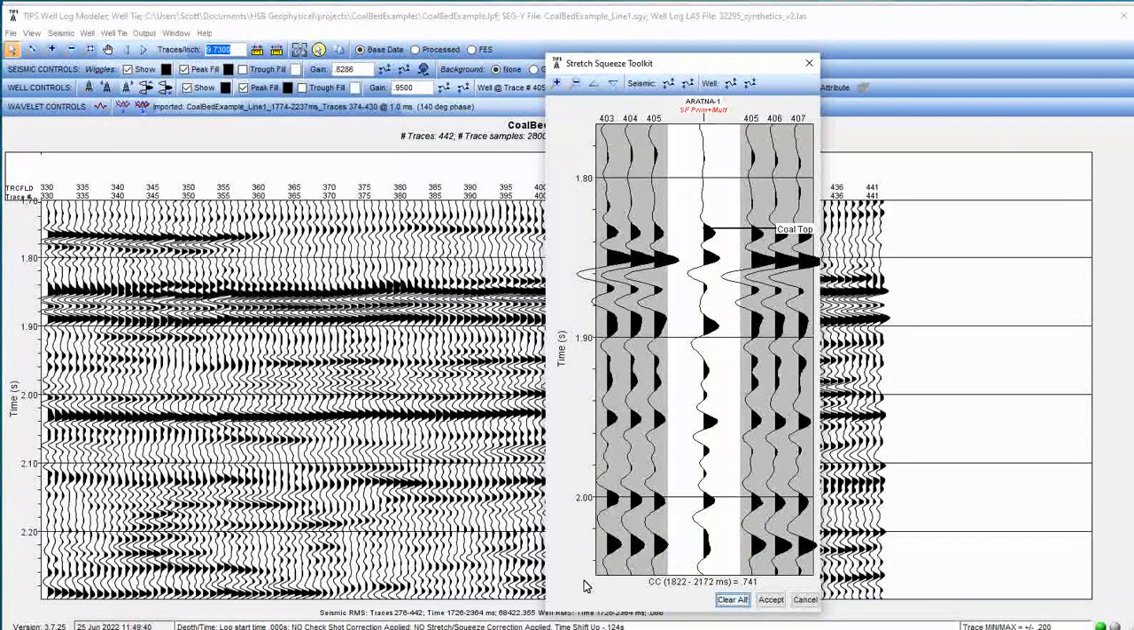Now, when we want to apply a stretch, we always start towards the top, and then we move down. If you put a stretch or squeeze zone above another one, it actually will turn them off. But we'll get into that in a little bit.